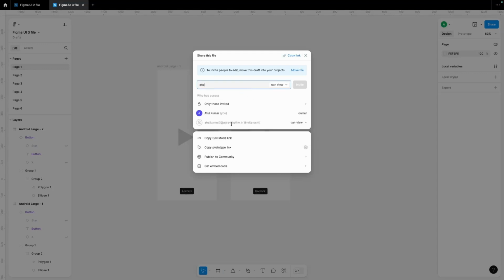Alright, you can also copy dev mode link and share with your developers, or you can copy prototype link and share with your stakeholders or clients to see how it's working. Now this only works when you have created a prototype. You can publish the whole file to community, or you can get an embed code which you can utilize on your portfolio website or any other portfolio site such as Behance or my portfolio site.